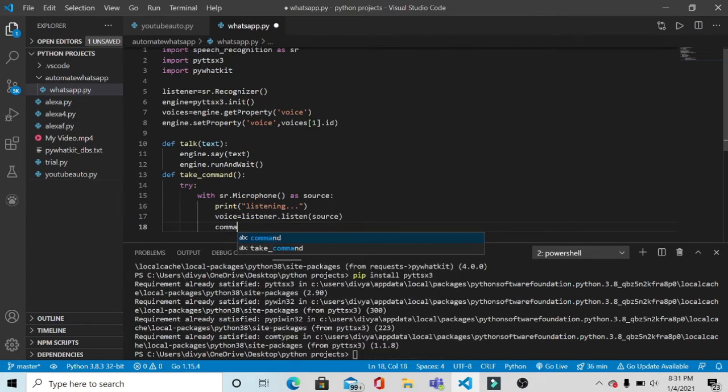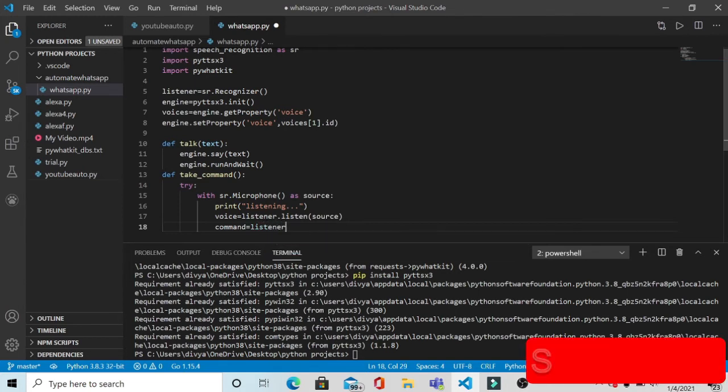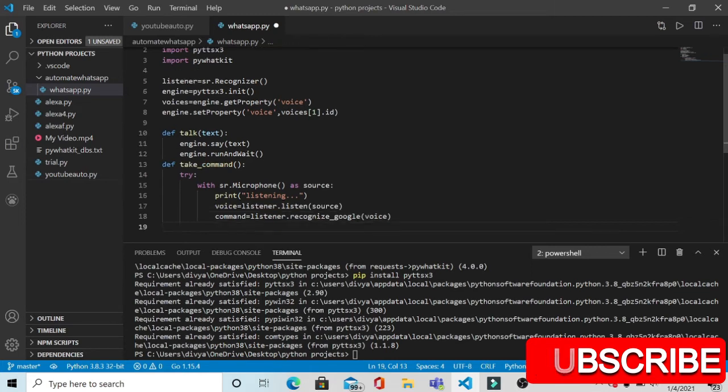After that we are giving a command to our listener for recognize Google. Why are we writing Google here? Because the whole recognition process of our voice is performed through the Google API.